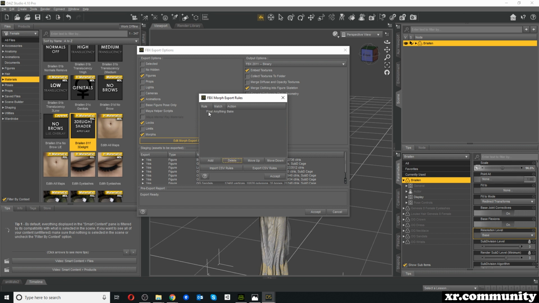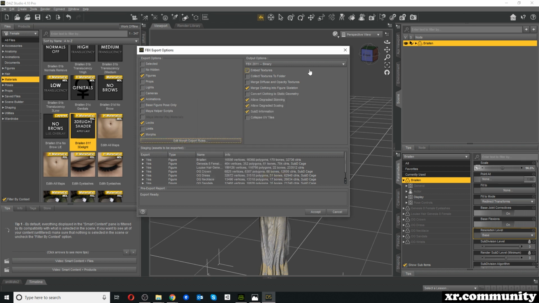All we need here then is final anything bake, which basically means anything that is not specifically marked as anything else will be baked. So all of our morphs, every single one, will be baked into our final figure. Now that means that any of the morphs here will be lost, or the functionality of manipulating them will be lost in Character Creator 3. That is one of the downsides.